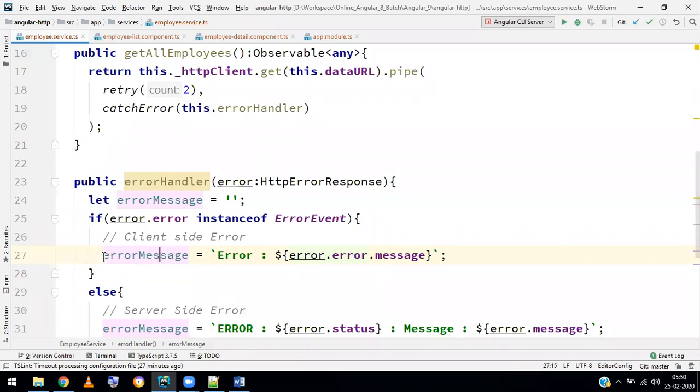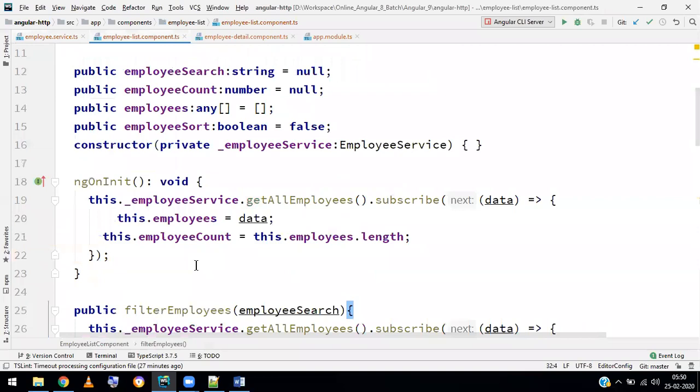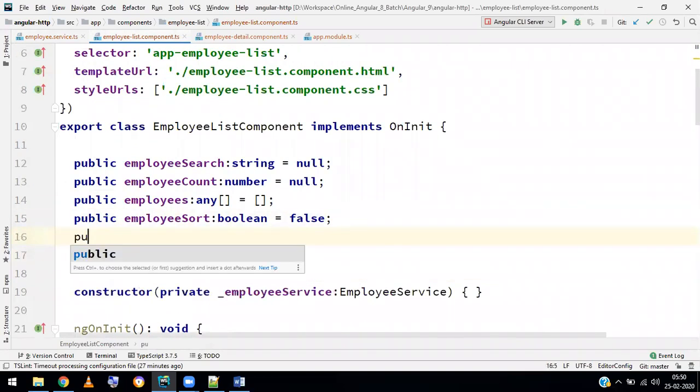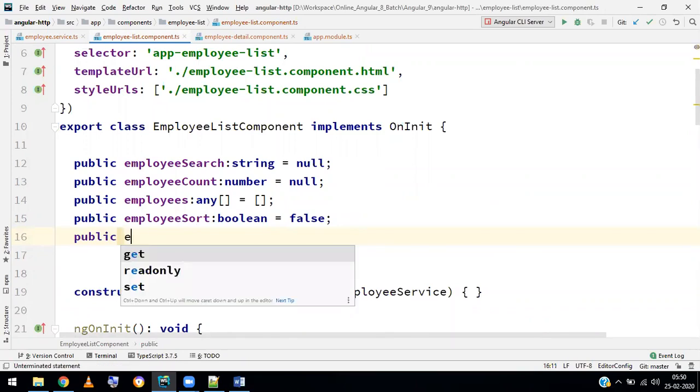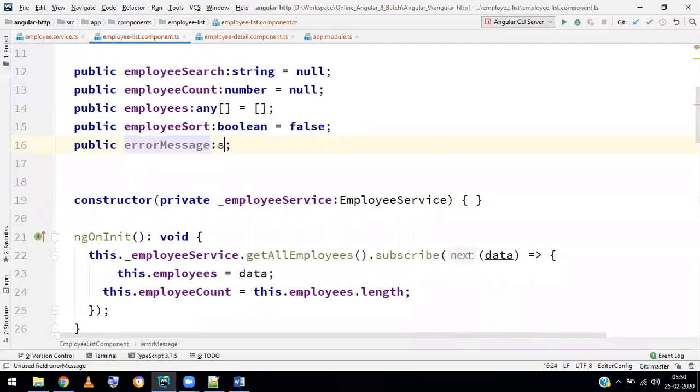So how to get this error message in the component? Let me do it in my list component. In the list component I will create one more variable, let's declare it as errorMessage, and it's of type normal string only.